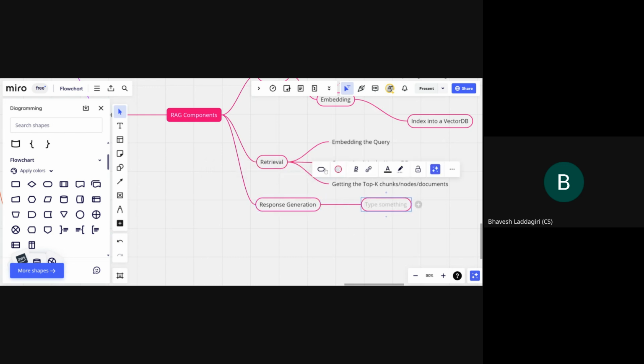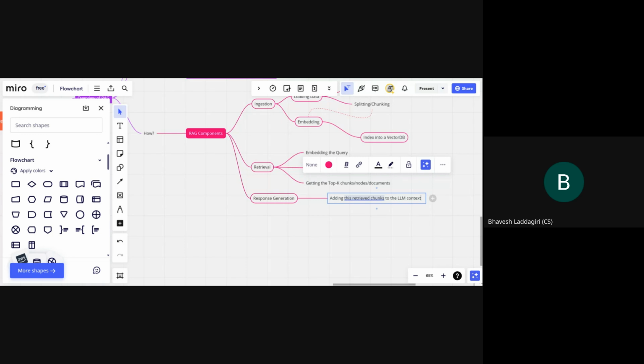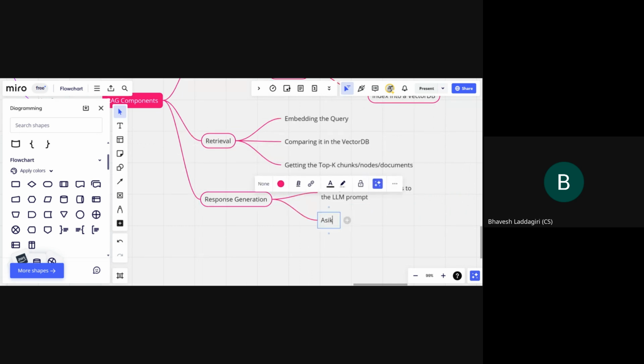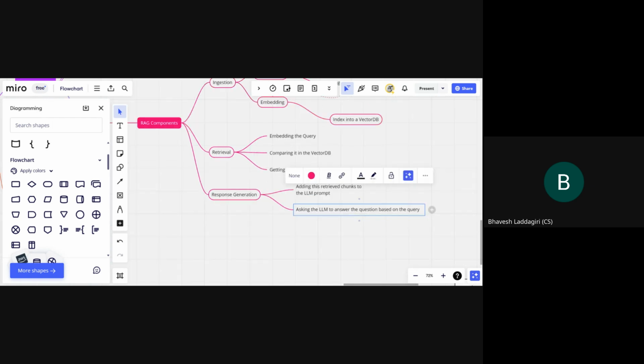So this stage would be simply adding these retrieved chunks to the LLM context, or the LLM prompt, let's say. And then asking the LLM to answer the question based on the context, sorry, not query, context.